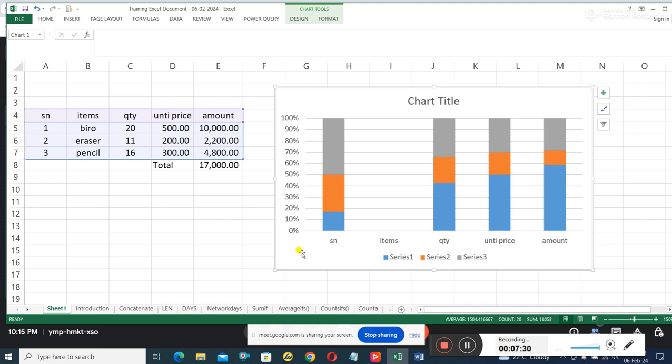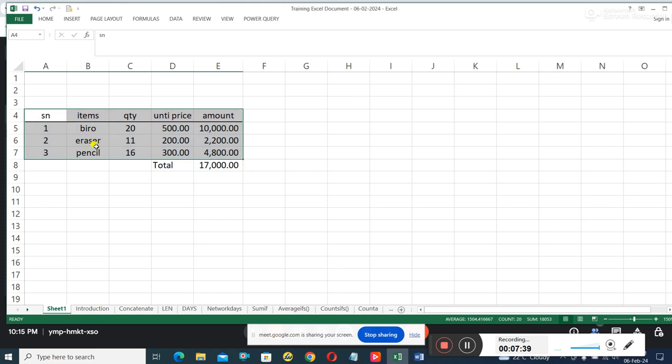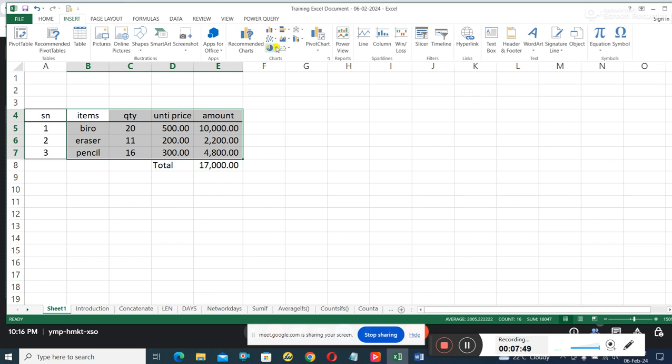Okay. So you can see that the serial number is also in here, so it's not supposed to be there. So what do we do? We can delete this chart, cut this one out, then we start from items to the amount. So we can repeat the same process again. So we insert.